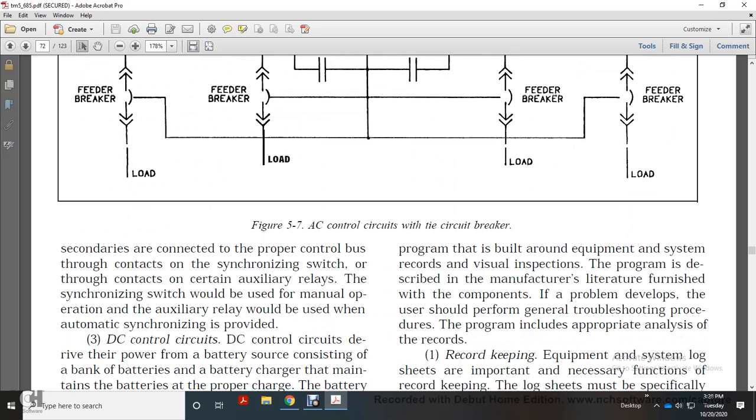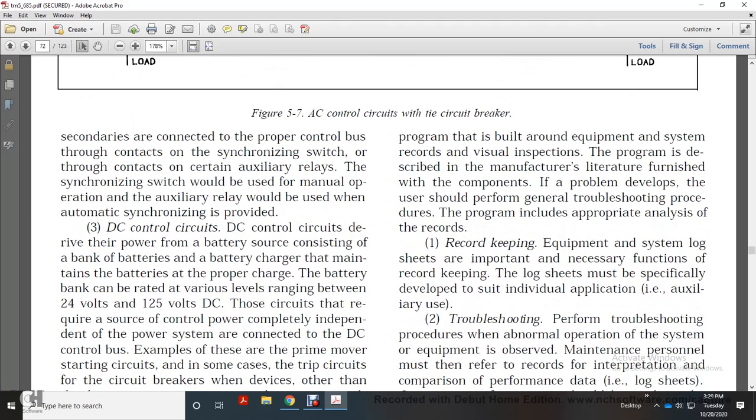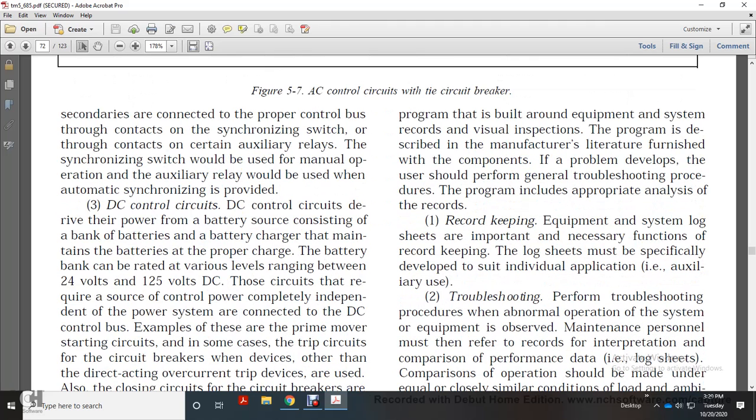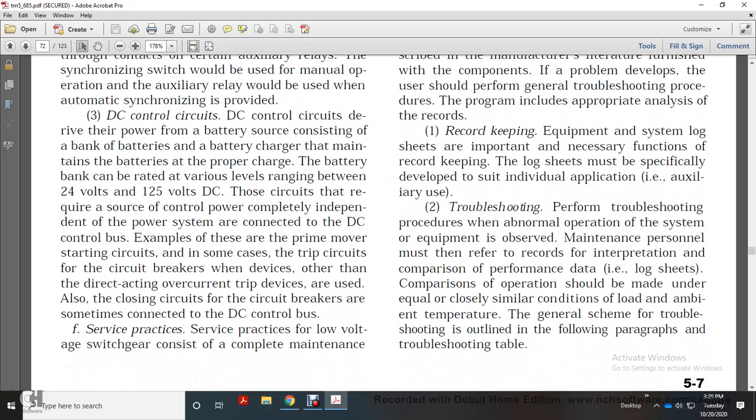The secondary is connected to the proper control bus through the contact of the synchronizing switch and through the contacts of certain auxiliary relays. They synchronize with the switch. It would either be manually operated, or operate an auxiliary relay when automatic synchronizing is provided.